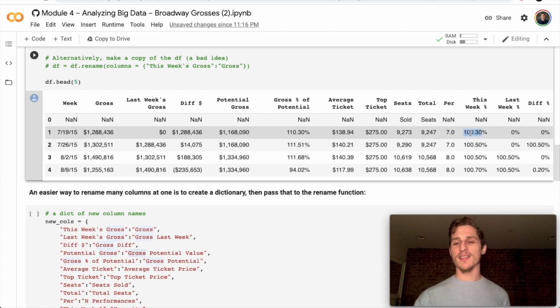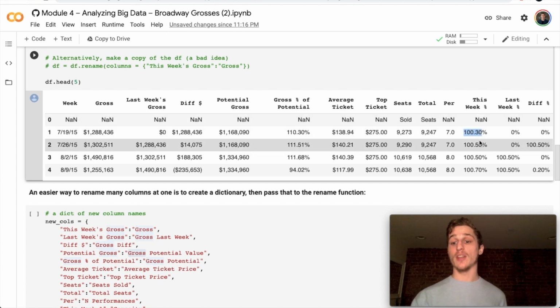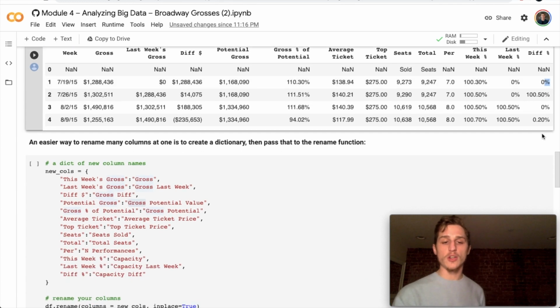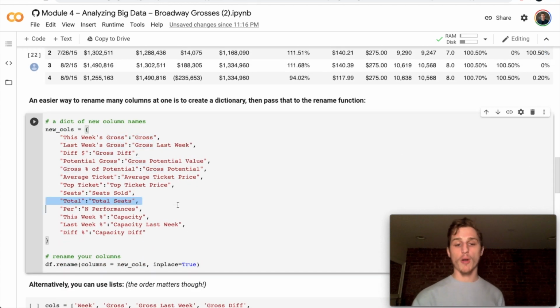Okay, and then this week is the percent. So this week's percentage is the capacity percentage. So if the theater can fit 100 people, how many people are sitting there? Make that a percentage. Okay, last week's is different. Okay, so now you know what these names are. We're going to rename them to more proper names.